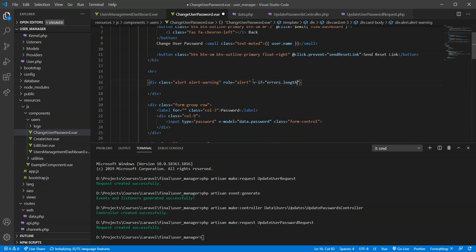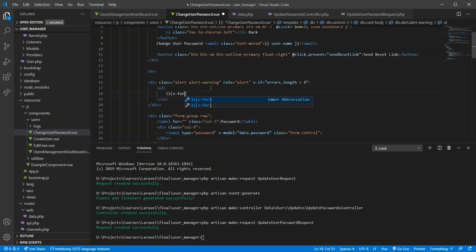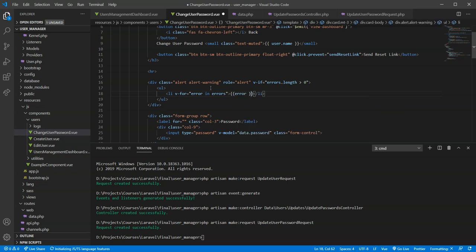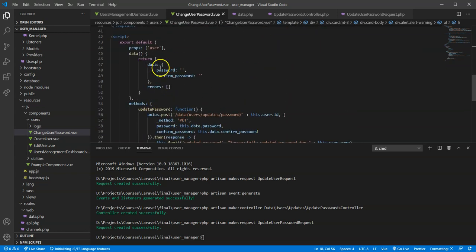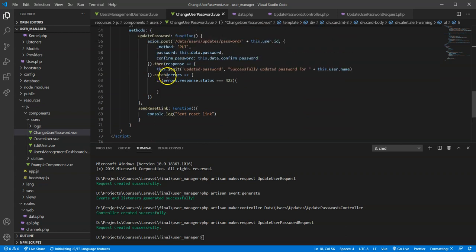errors.length is greater than 0. In our UL here, we'll do an li with a v-for directive, and that will be error in errors, and we'll print out error. Awesome. Okay, so far so good. So that works as we need it to work right now. If errors.response.status equals 422.